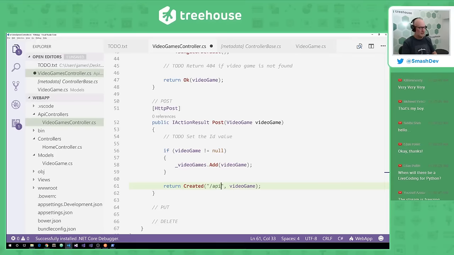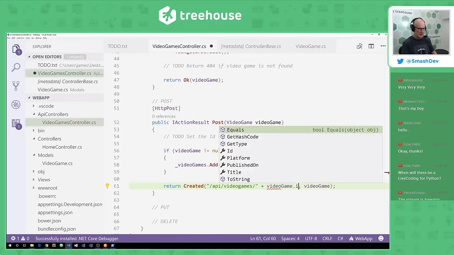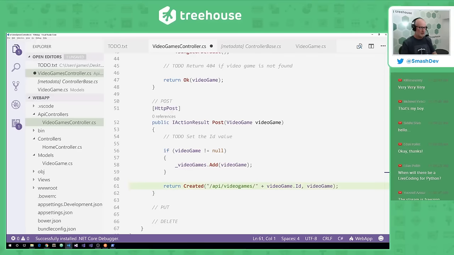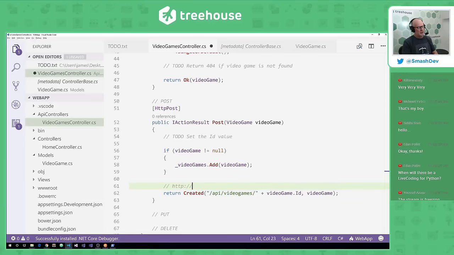So where this is going to be located, it's going to be slash API, and then let's see, it would be video games, and then it would be the ID. So videoGame.ID, because that would be the route to the individual video game. And we'll see what that looks like. So let me type out the comment here. What we want that to look like is, if we're running on localhost 5000, then it would be API/videogames, and then whatever the ID is. Let's imagine that the ID for that record is one. So that's what our URL would look like.